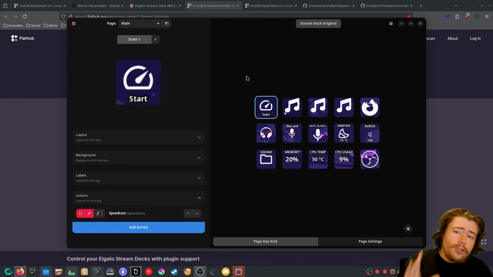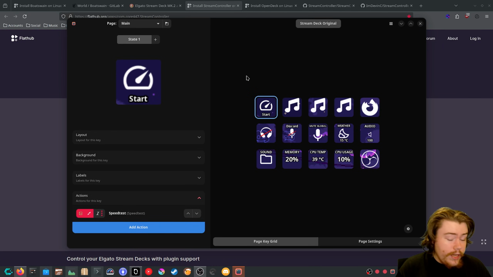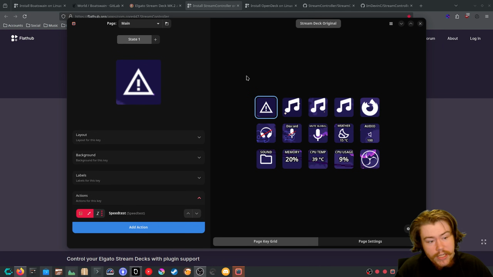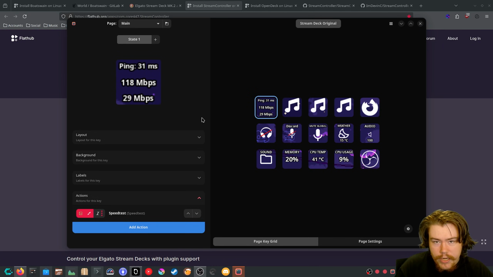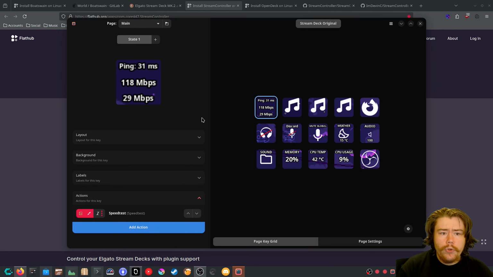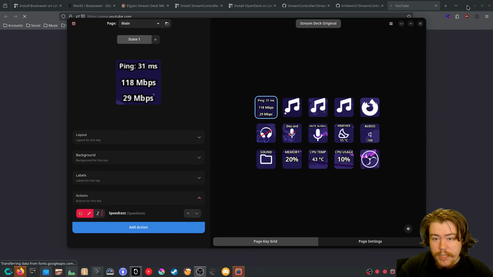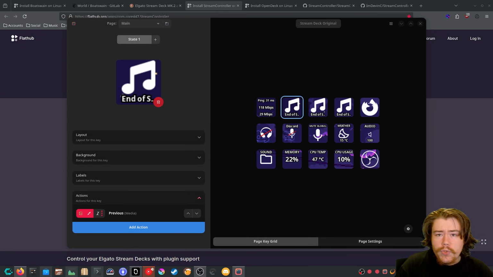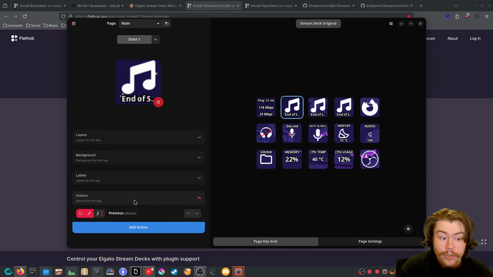So I'm going to show off some of the plugins that are on this page right now, like the speed test. So it says testing, and as you can see, the results have returned. It shows the ping, it shows the download, and it shows the upload. And when it comes to if I want to open up Firefox or open up another tab, I have it set to just open up YouTube, so I can just press this, and as you can see, it opens up YouTube.